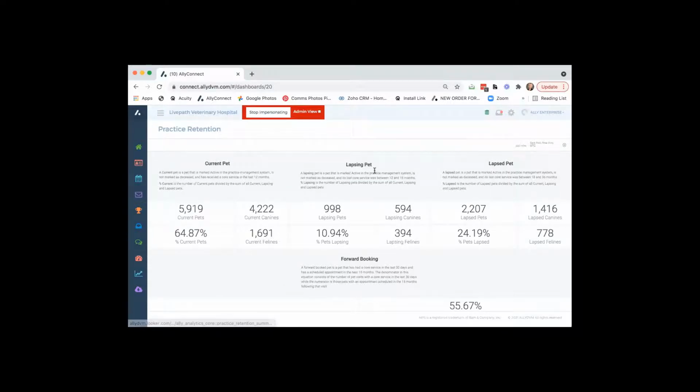Then we will show you your lapsing pets. So there's 998 lapsing pets. We break that into how many of those are canines and how many of those are felines. What's great is if you're using our software, we have an awesome lapsing pet. You could send it as a mass email, an automatic communication where we can automatically set a communication to go out to a client if they become a lapsing client. You can also click on these numbers and download them.